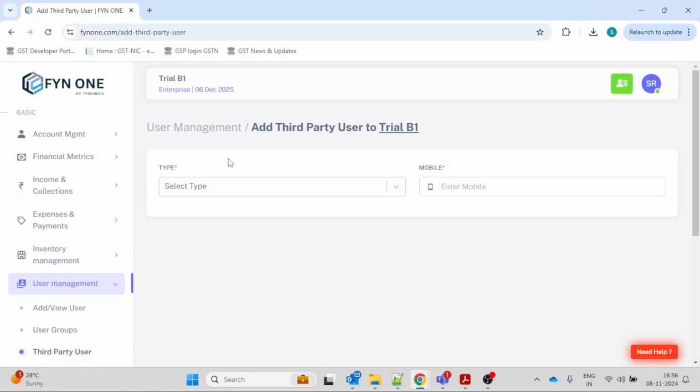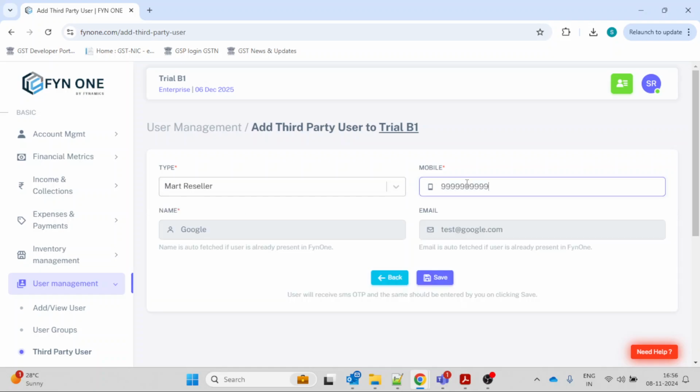So let's say for now we have added only one type called a Mart reseller, but then there are plans to add many more types, including delivery agent, collection agent, procurement agent, logistics agent, and so on and so forth. So you choose a Mart reseller, give a mobile number. If that user already exists, then their details get prefetched, and you can then just save it.